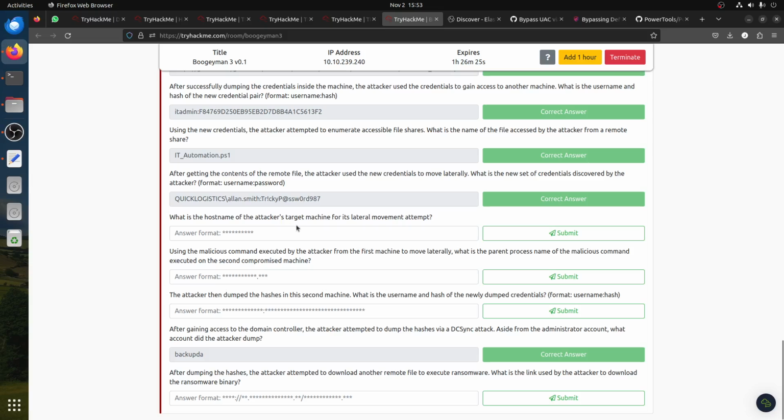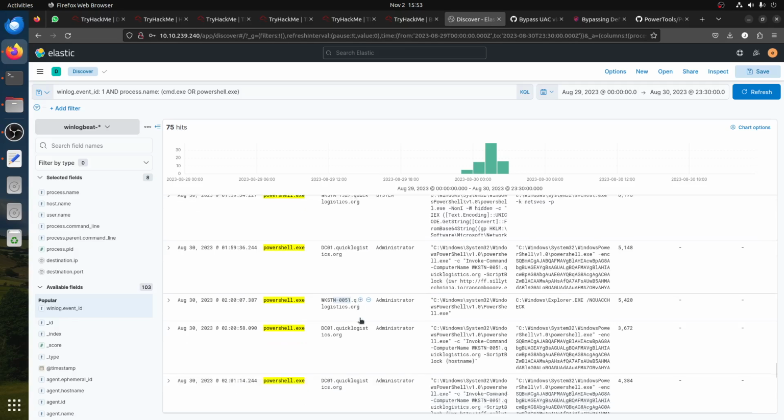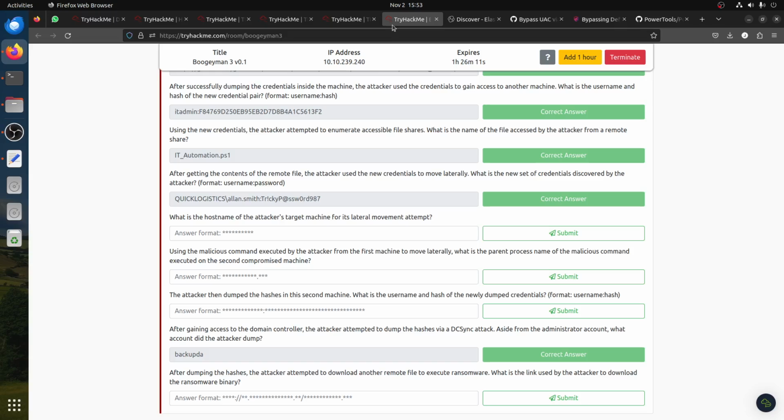Okay, so what's missing now? What is the host name of the attacker target machine for lateral movement? Remember we said he went from 051 to this machine, to the 1327. And then what else do we have? Using the malicious command executed by the attacker from the first machine to move laterally, what is the parent process name of the malicious command executed on the second compromised machine?